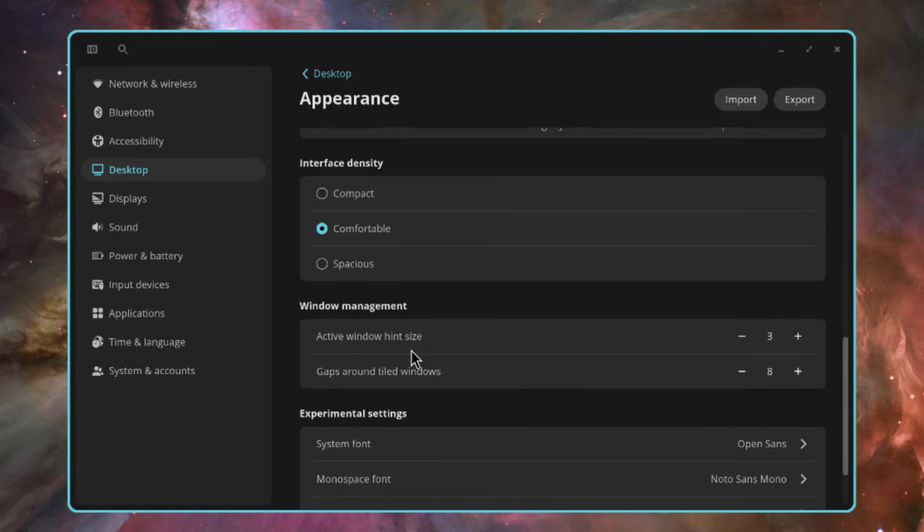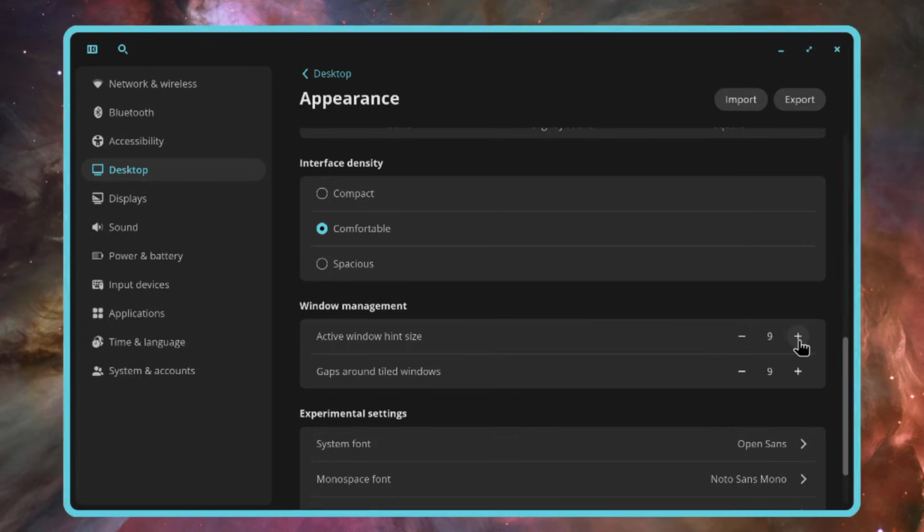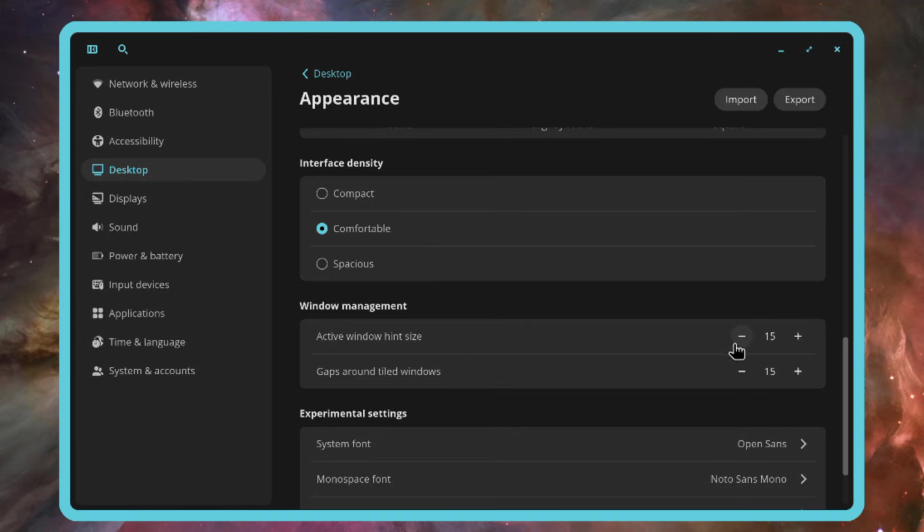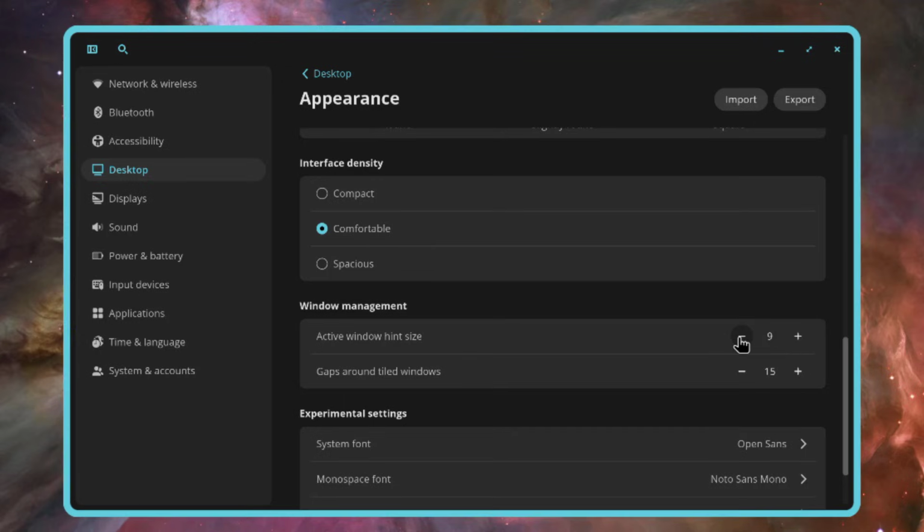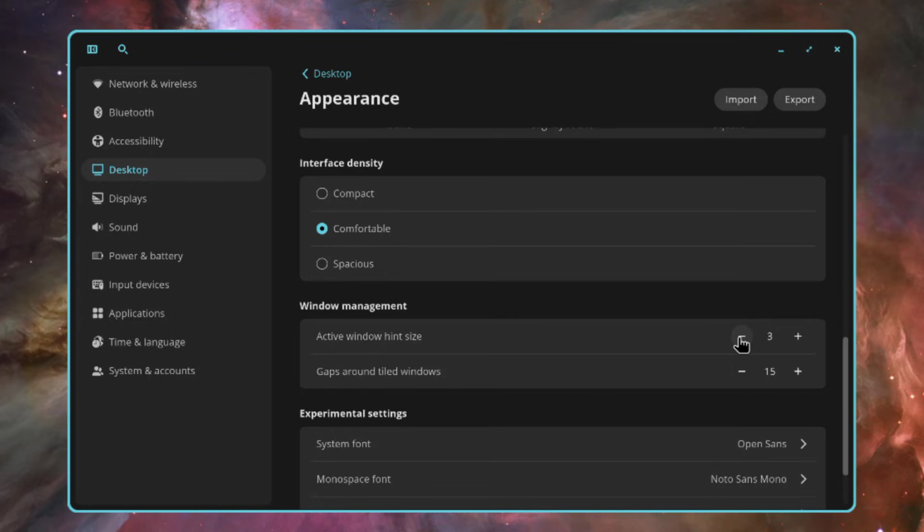Under Windows Management, this is the active window hint size. So the hint size is this, the border around the window. It's at 3 by default. I'm going to increase it to 15. I'm going to leave it at the default, which is 3. And gaps around tile windows, it's at 15.